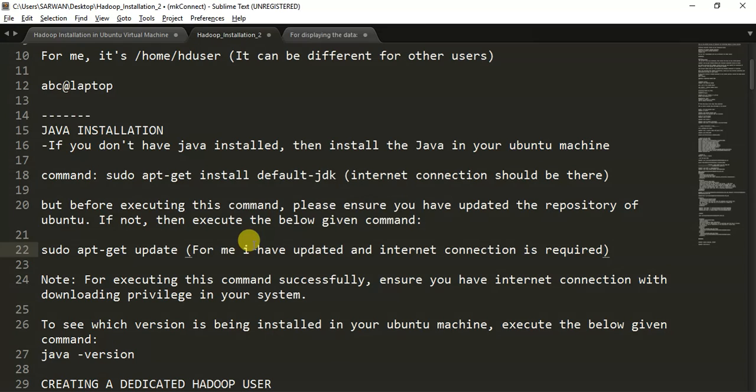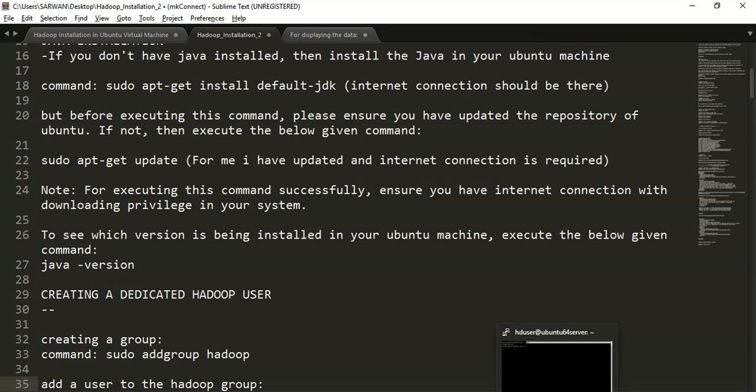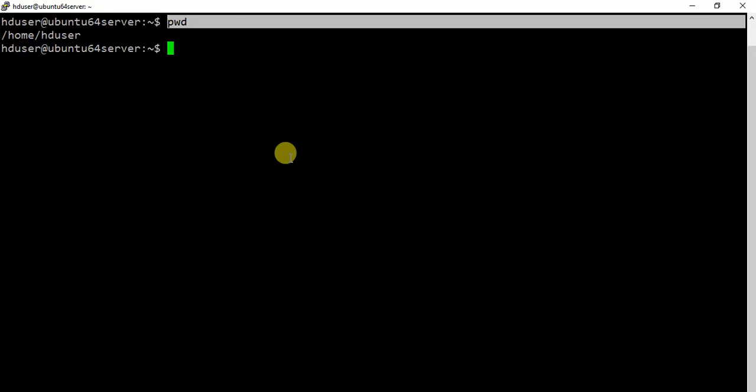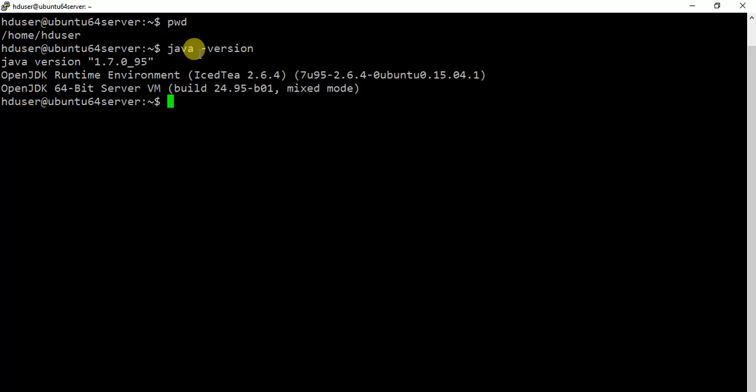For me both the things have been done, and for doing it successfully you need to have an internet connection with download ability. And in order to check which version of Java has been installed, I can execute a particular command, which shows which version of Java is being provided by the Ubuntu system.